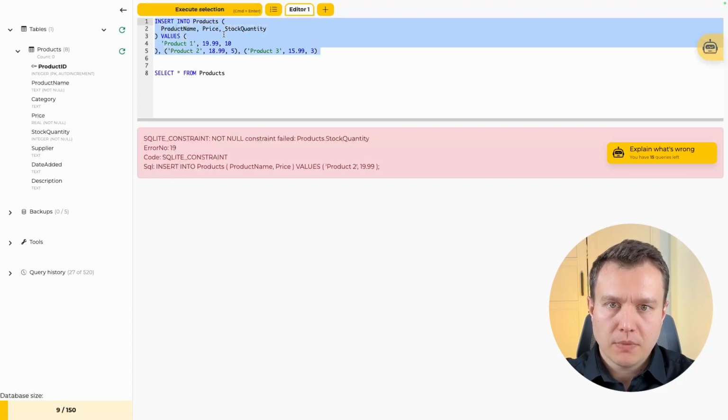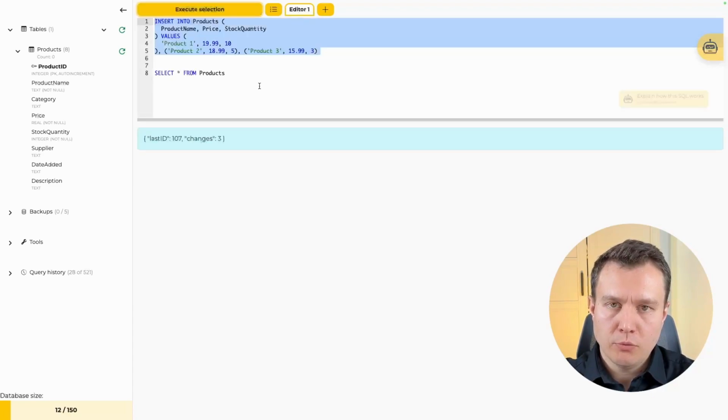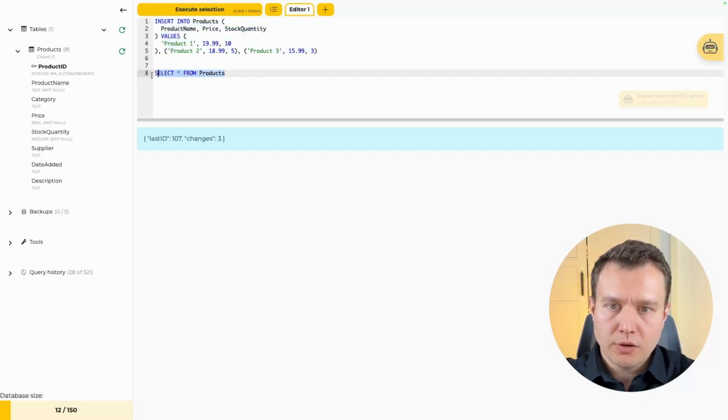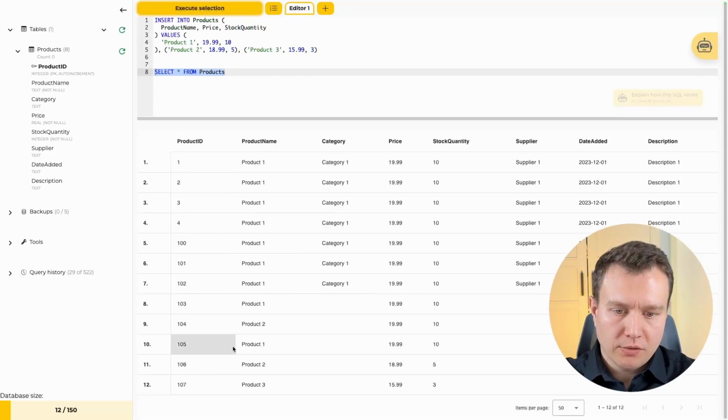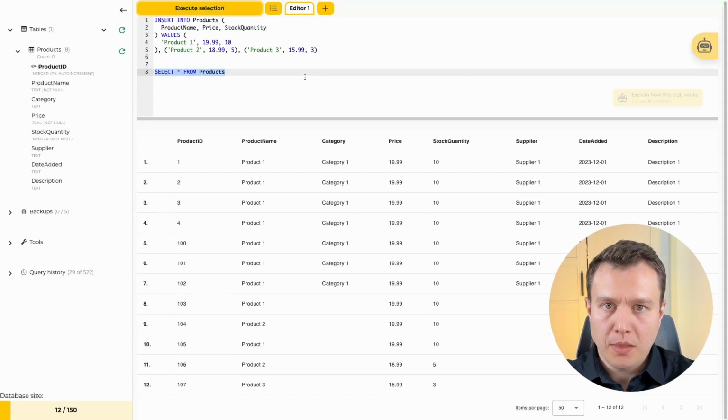Let's highlight it and try to execute it. And we see that right now we got last ID equal to 107, but changes is equal to 3, which means that 3 records have been inserted, and that pretty much looks okay for the script we have executed. Let's try to select all the products now, and we see that we got our 3 products, product 1, product 2 and product 3, with the corresponding product IDs. This is exactly what we have achieved with our insert script, which inserts more than one record.